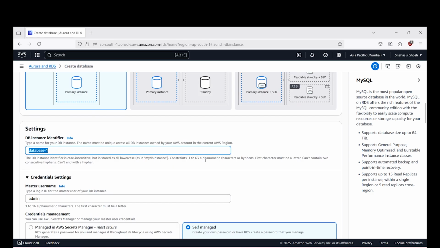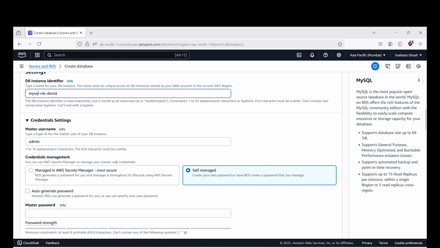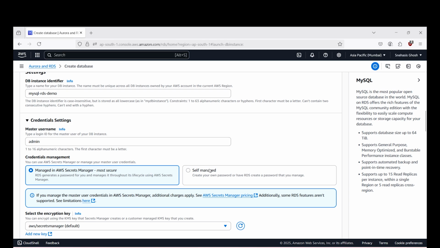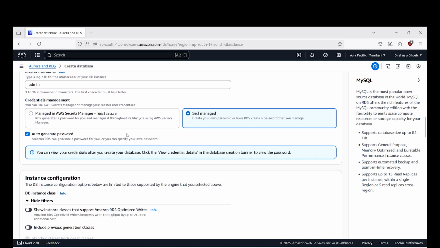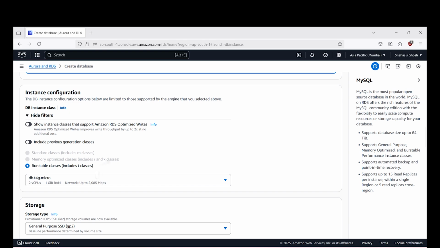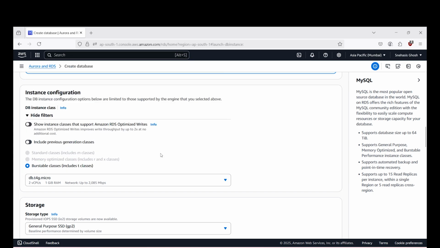Now we can name our database MySQL RDS demo. Here we need to choose our master username. We can either use credentials from AWS Secrets Manager or we can use self-managed. In this case, let's just use the auto-generated password by AWS. Since it's a free tier, we can either get T3 micro or T4G micro. So let's take T4G micro. Don't select any instance other than T4G micro because it does not fall in the free tier. You might be charged for your AWS RDS instance.